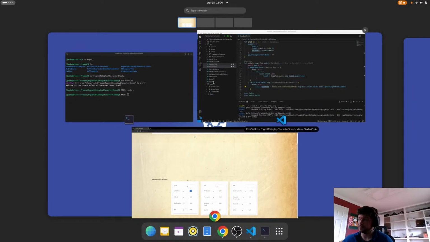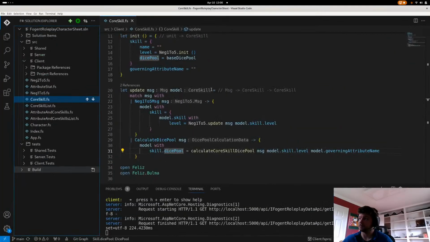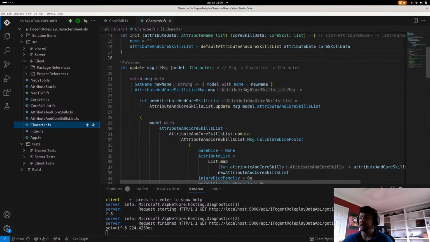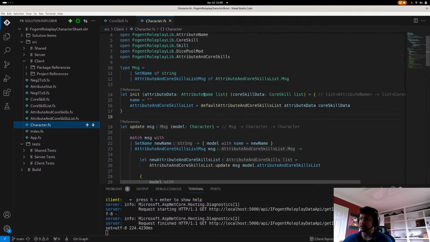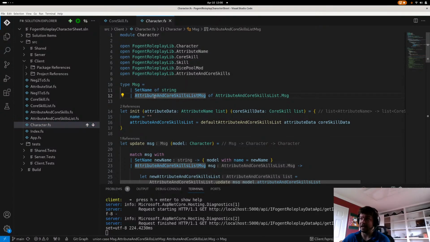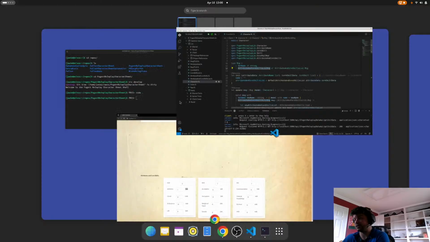So then, the question will become, if I come over to here, where in this chain? Well, it actually is at the very top up here at the character. It is character, if we look here, so character here, this is like the entire character sheet. And right now, the only two actions we have is set name and attribute and core skill list message.